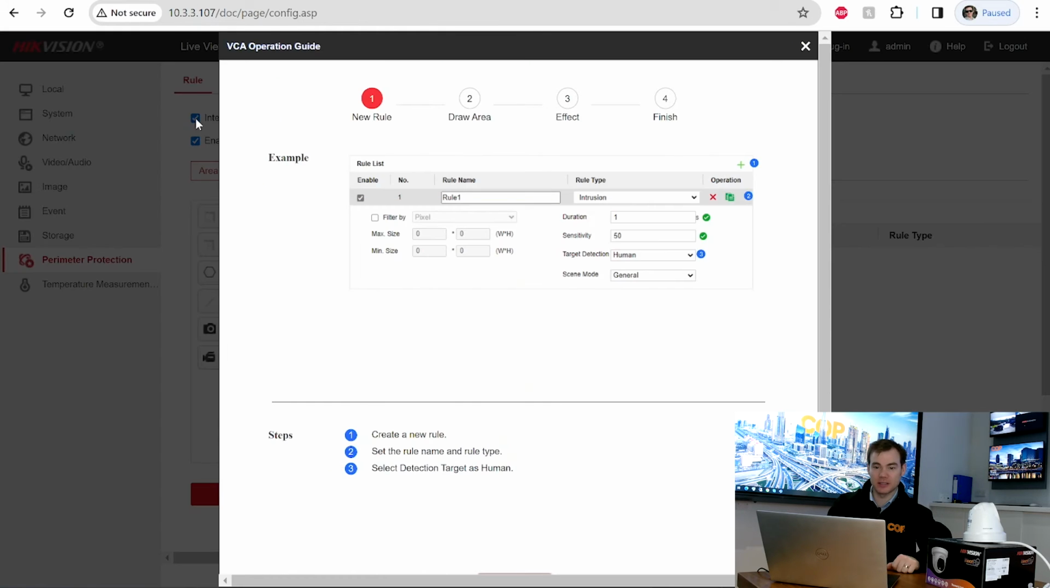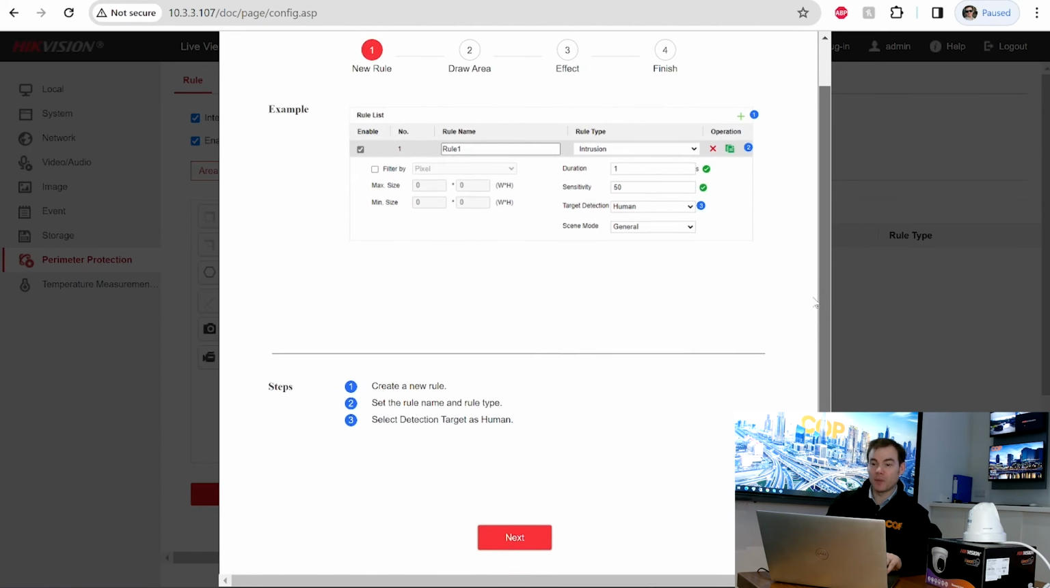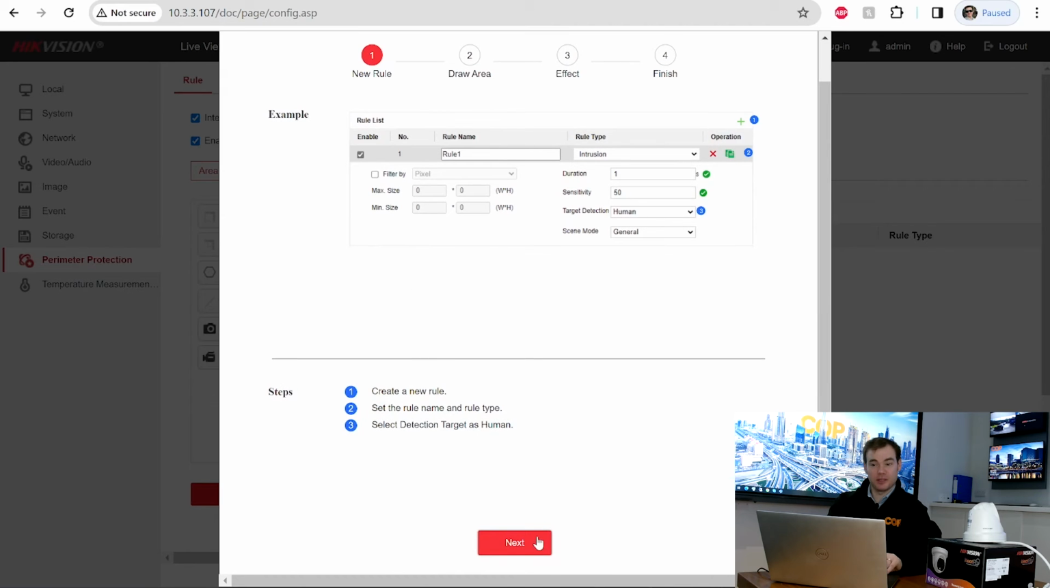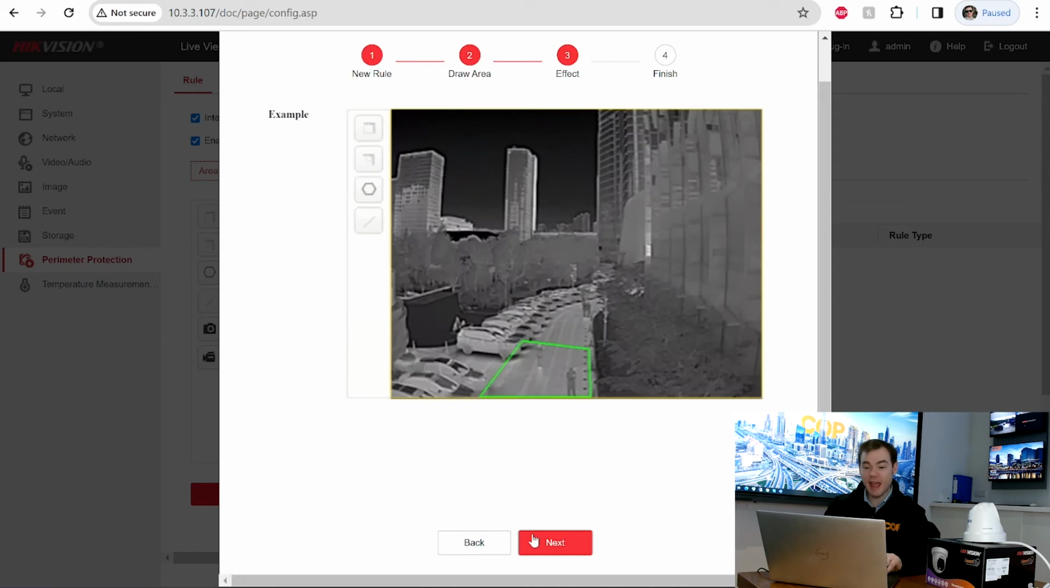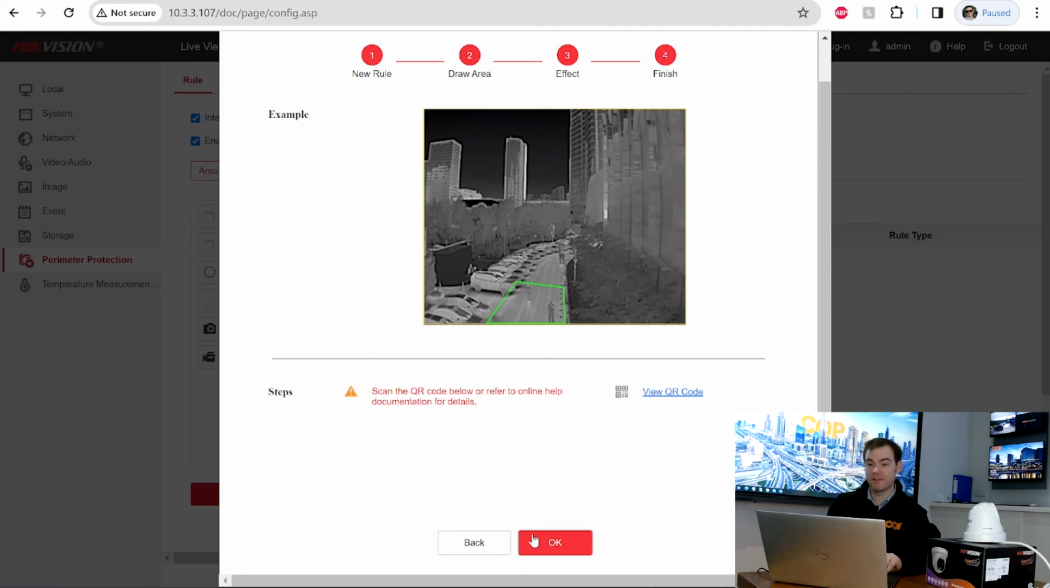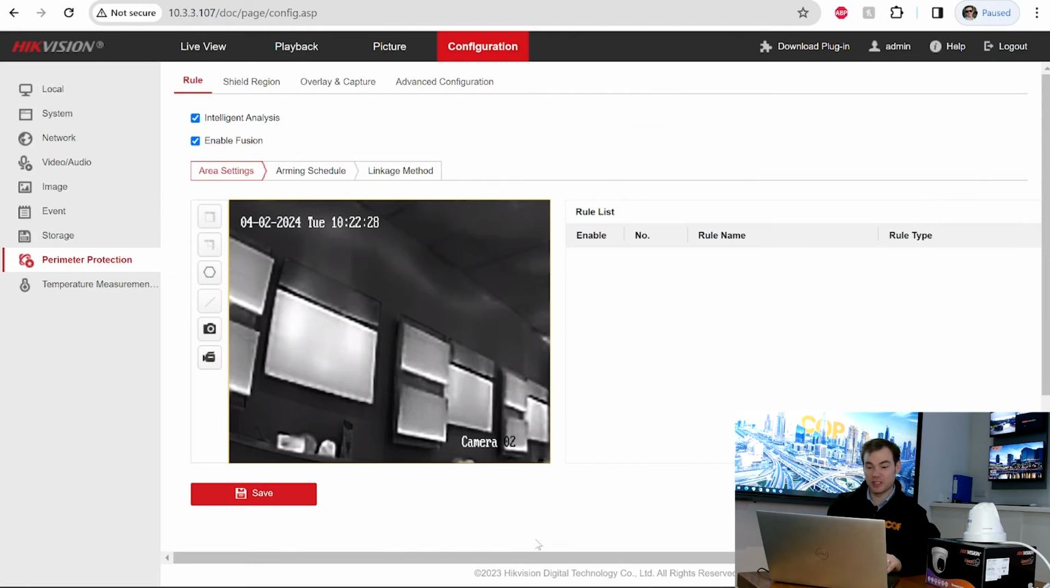So I'll click intelligent analysis at the top, and automatically now it's giving me the step-by-step instructions of how I should configure this. So it's telling me how I create a new rule. I then set a rule name. I set is it a human or vehicle. It then tells me I've got to draw an area into the box. It tells me then I want the effect to be, and then it tells me how to finish it. So again, when you click intelligent analysis, yes, it's turning it on, and it just gives you a quick snapshot of the step-by-step instruction. So intelligent analysis turned on, which is fine.